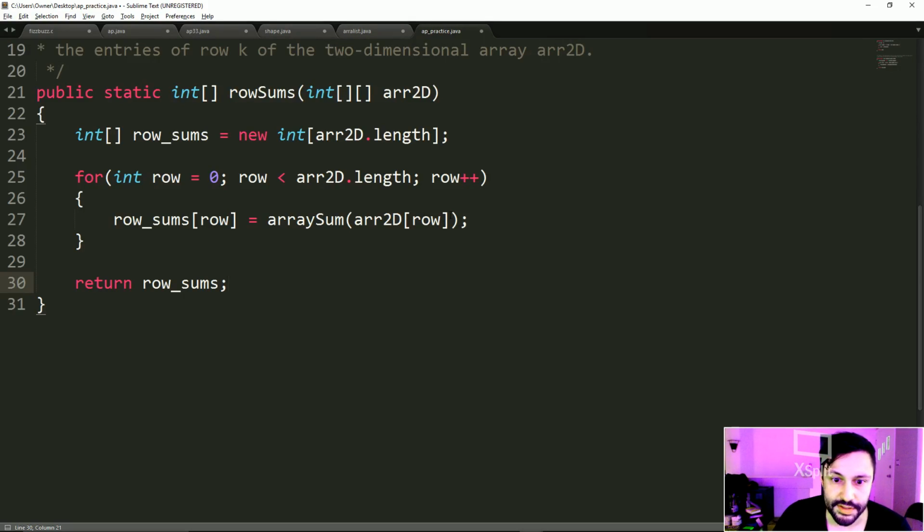So for this one, the idea is that we're passing an entire row as the parameter into array sum. So r2d row, just saying that, even though it's a two-dimensional array, if we just give it one coordinate, it's going to return the entire row as an array rather than just one singular element of the two-dimensional array. So we pass that into array sum, and that's going to give us the total sum of each of the elements in there. And then we just set the index row of row sums to whatever that sum is. And then at the end we can just return row sums.